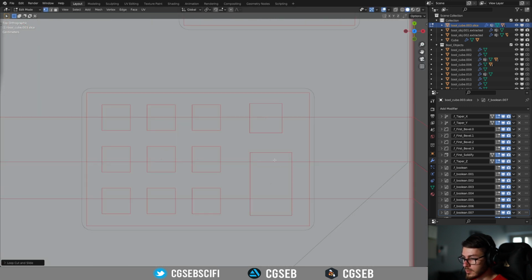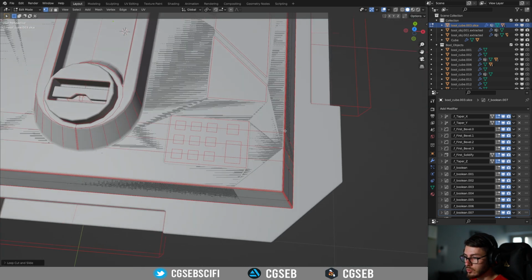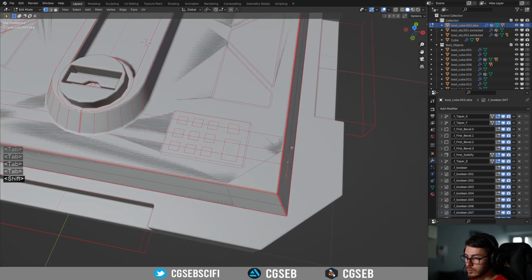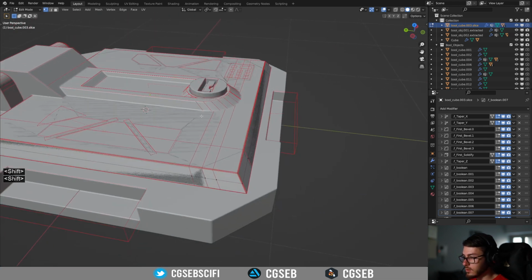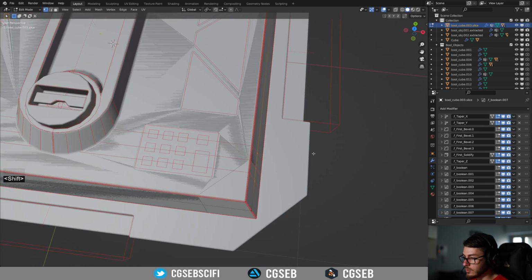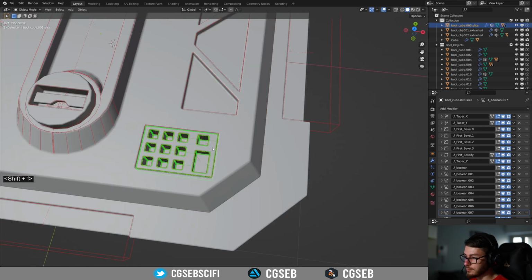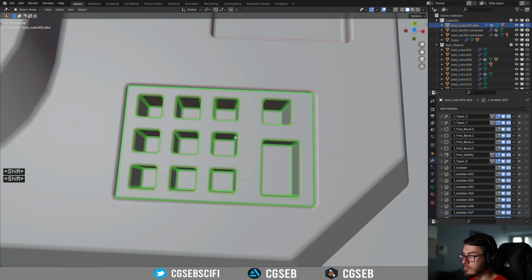Make sure that this line, for example, is not too close to this one because it will create issues. Then you need to select the edges that you just created, and you can just Shift F. And boom, shading issues are gone.